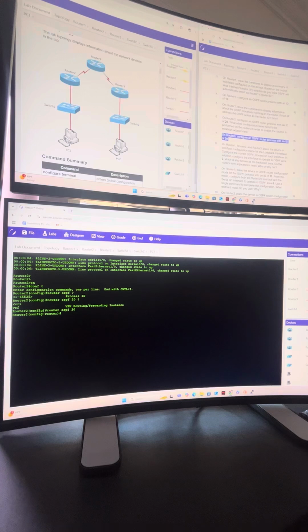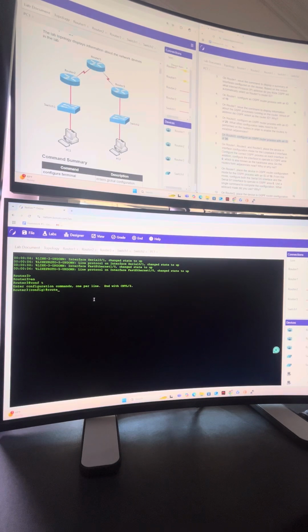Okay. So on number 7, it says on router 3, configure a OSPF router process with an ID of 30. So let's go to router 3. Let's do an enable, configure terminal, router OSPF, and we give context-sensitive help. It wants us to put in the process ID. Let's put in 30 and hit enter.